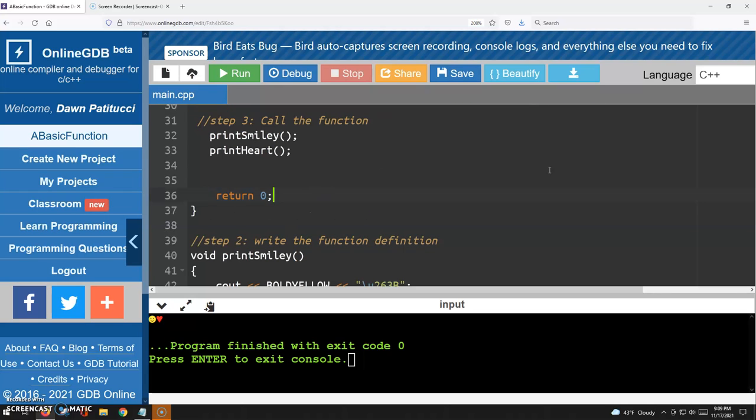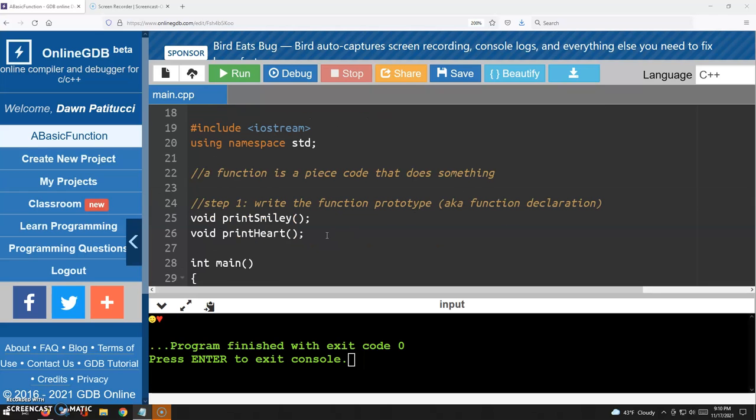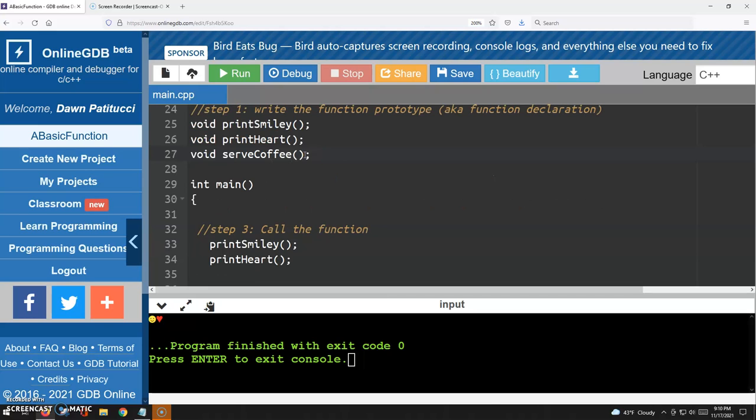So yeah, let's add one more function. There was a coffee cup emoji that we can print. So we'll call this the serve coffee function. Once again, I'm going to go up to the top and add that prototype. We'll call this function serve coffee. Typically, you'll use verbs in your function names. Not always, but most of the time. When you think of a function, think it's performing some action, and think verbs. So there's my prototype for the serve coffee function.